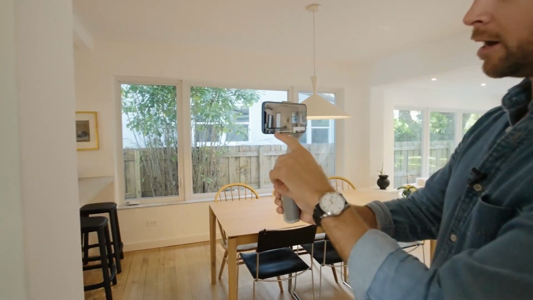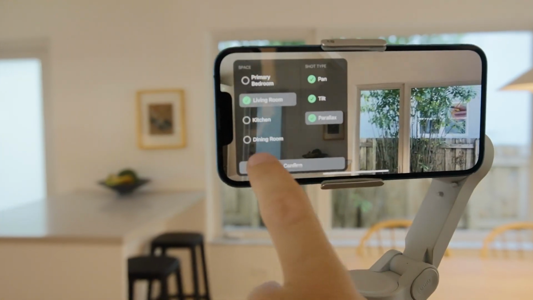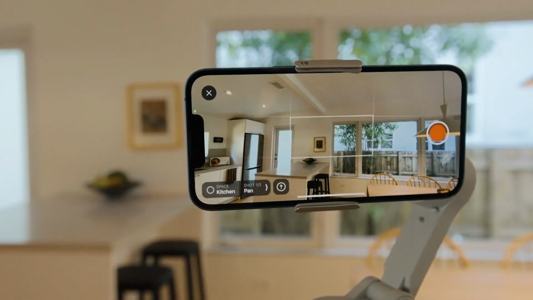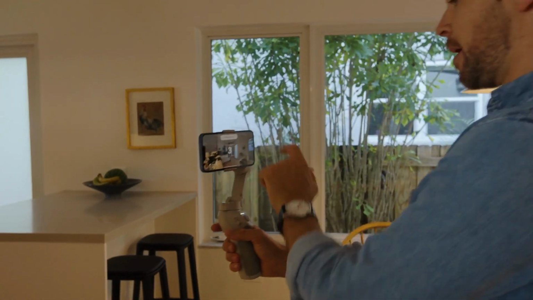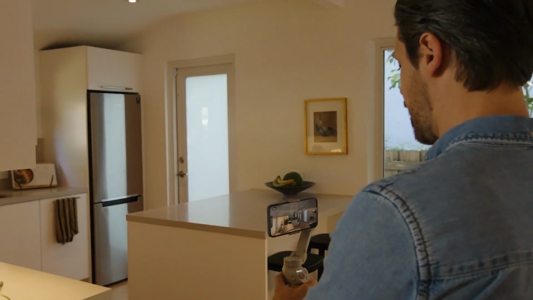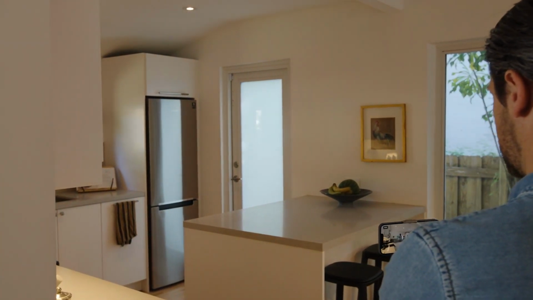So you can take a look here. In the app, very easy for me to navigate between different scenes. I'm gonna choose the kitchen scene now. I'm gonna hit confirm. Great, I'm already standing in an excellent spot. It's asking me to get a pan, so I'm gonna go ahead and hit record, and I'm gonna get my shot. 6 seconds, nice and slow, steady shot.